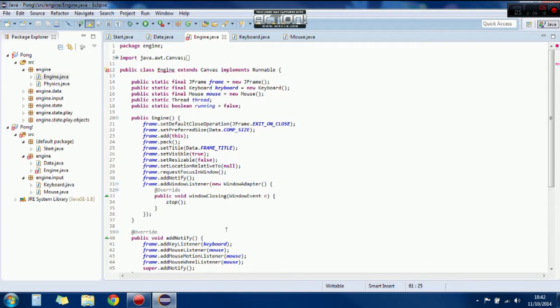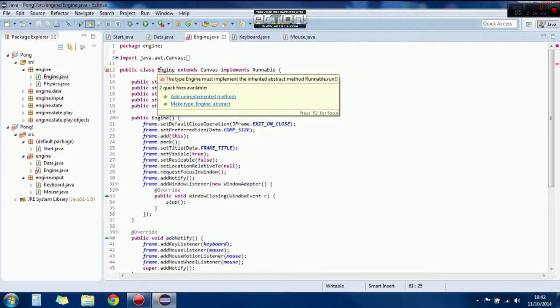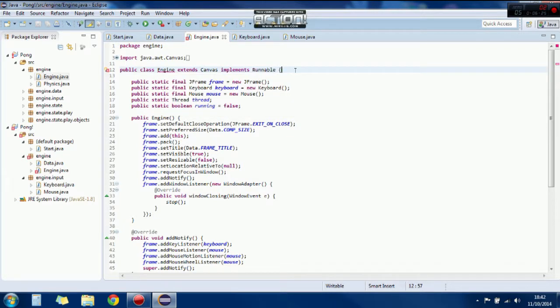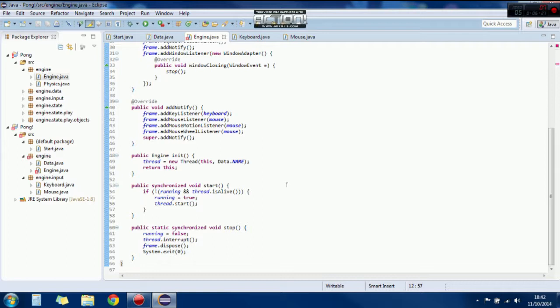Okay, we've done that. If you've already noticed, we've got an error up here. That's because we haven't implemented the run method from Runnable. All this is going to do is say when the thread is started, i.e. thread.start, it's going to call the run method and start the thread. So we go down here and say public void run.